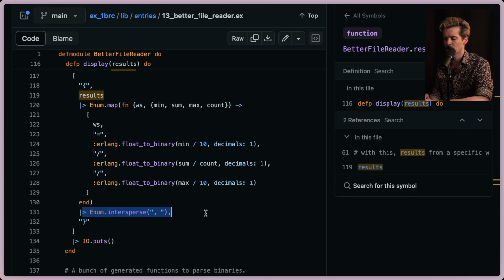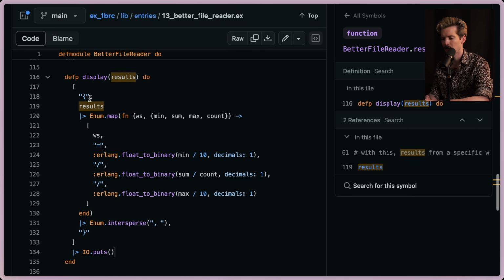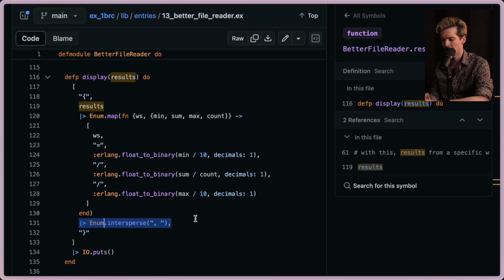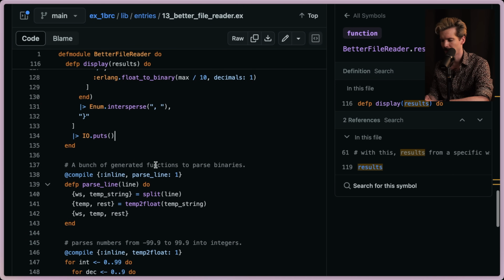And then intersperse, which takes the results here and puts comma space between them all, and then an IO outputs at the end. I fucking love pipes. Hope this helps highlight why. We take results, we do this to it. We take the result of this, we throw it here as the first argument with intersperse, and then we pass that to IO outputs. Dope. I fucking love Elixir, man.